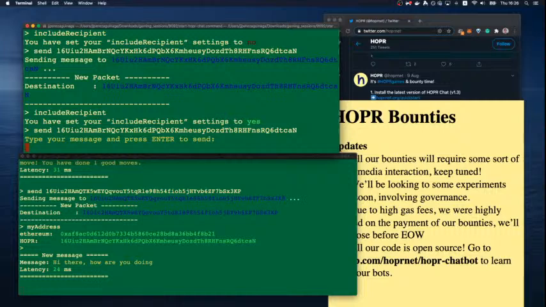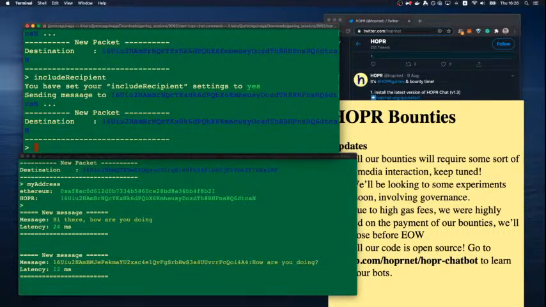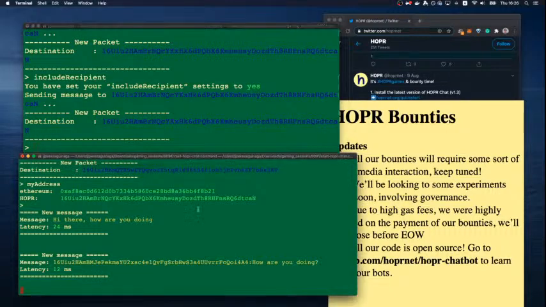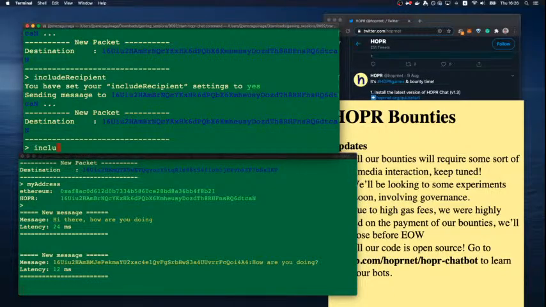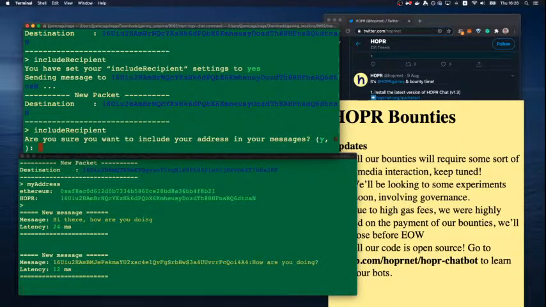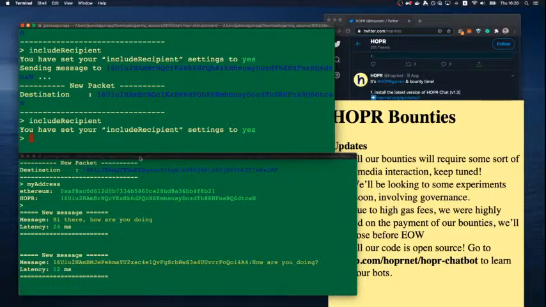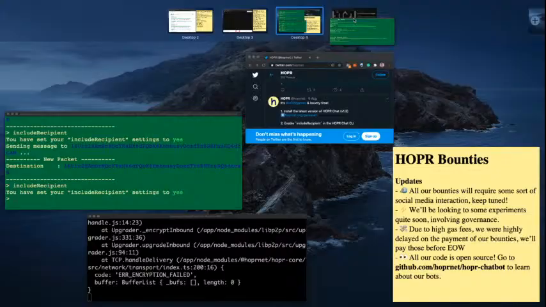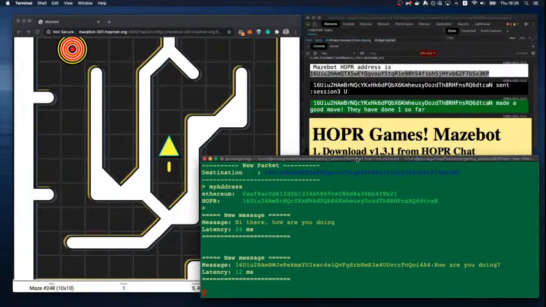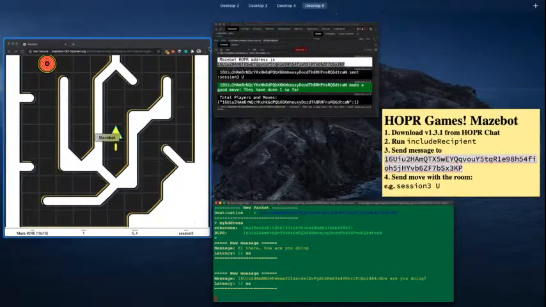I'm gonna send another message: how are you doing? But this time, you can see on the bottom of my screen that the address is also showing up, right? So this is the only way the bots can actually talk to you. You need to make sure that you call include recipient, you put yes as the option, and then you can send some messages. That was part of the instructions we gave on the last bounty. We wanted to show you how to use this command.